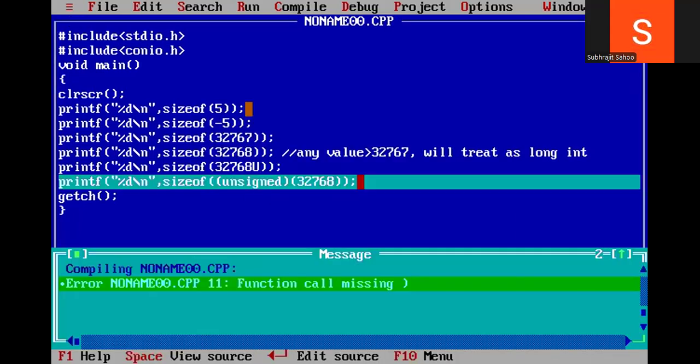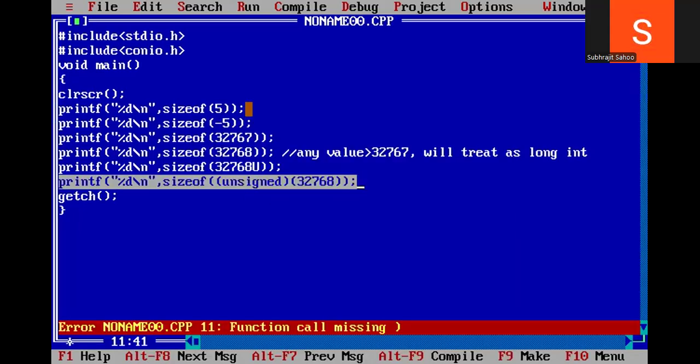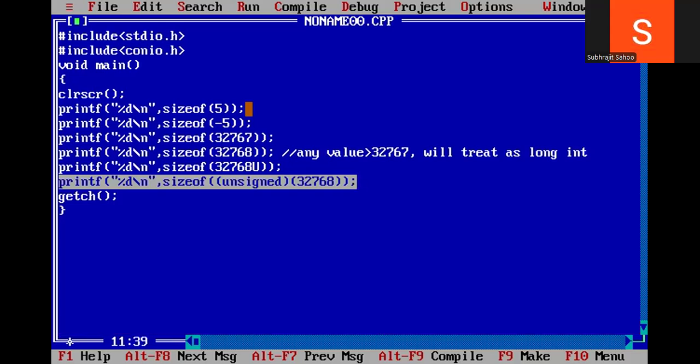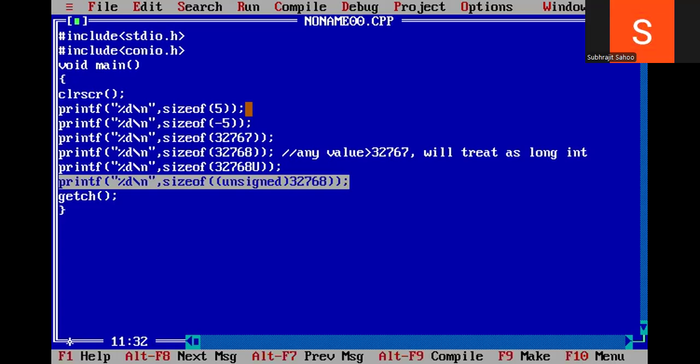Sorry, an error came. What? In sizeof, this bracket is not required. Sorry, this bracket is required, this bracket is not required. Alt F9, Control F9. See, 2 byte is also printed by using the character small u or capital U. Typecasting can also be done by using the particular word unsigned. Same output I am getting.